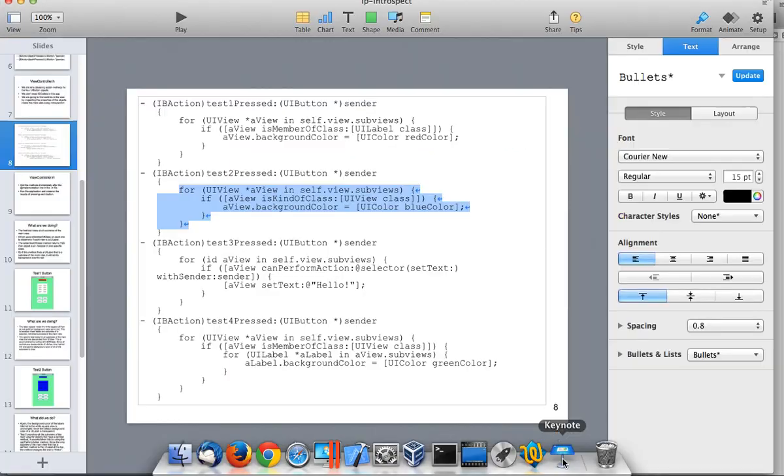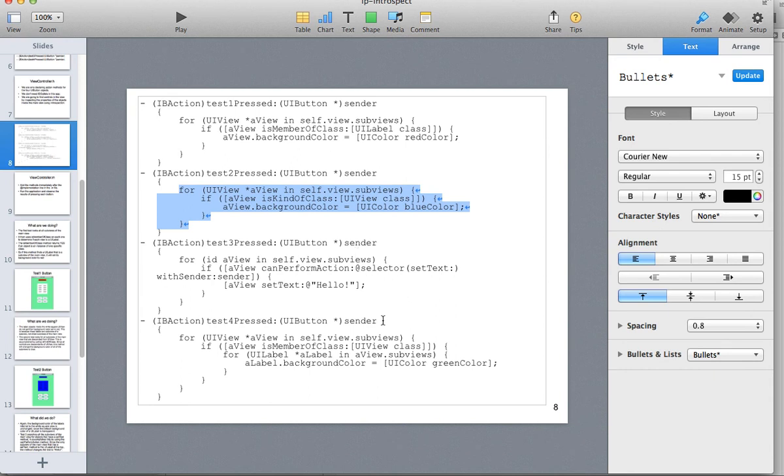So let's go on and see what else we've got. Number 3, we're going to set the text to hello. For each one of the subviews that can perform, and this is the interesting part here, if we find a view, and in the view it can perform a select set text, which means there's a set text method part of that view, then it will run. If there's no set text, we can't set the text, so it's not going to run.